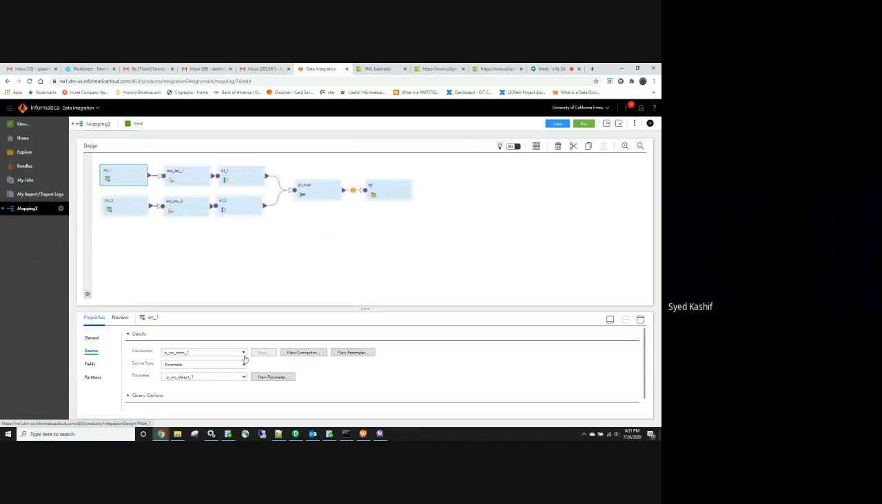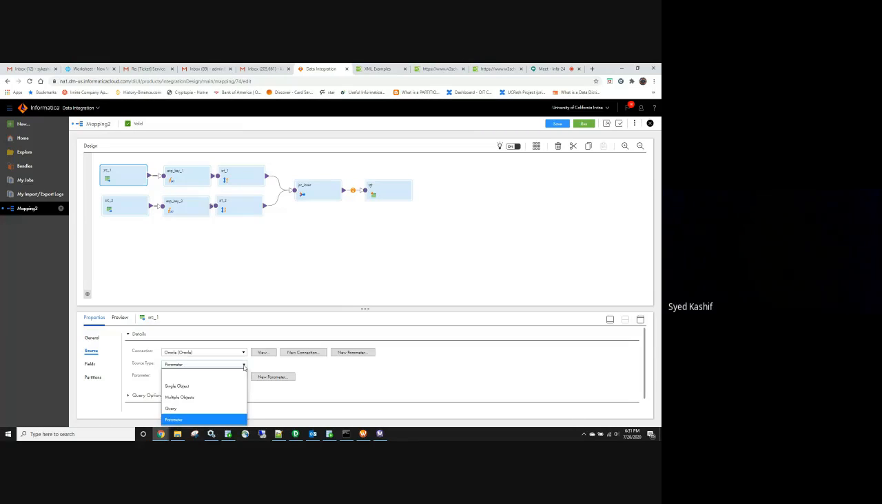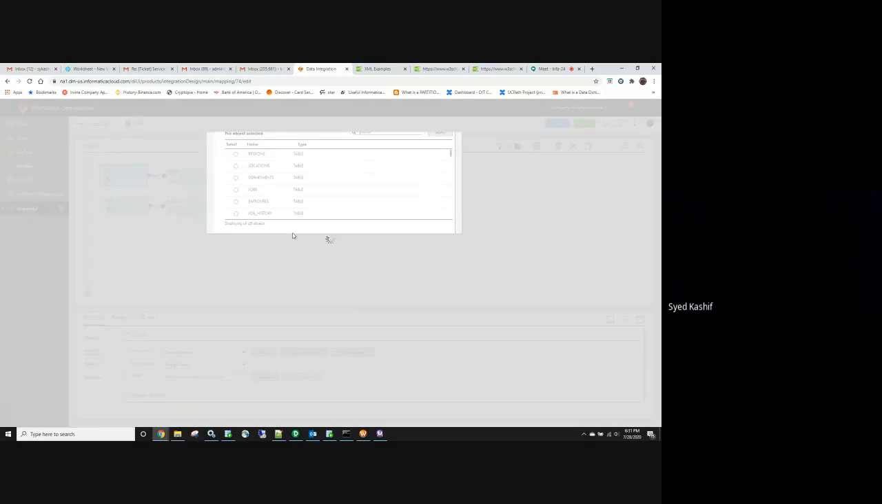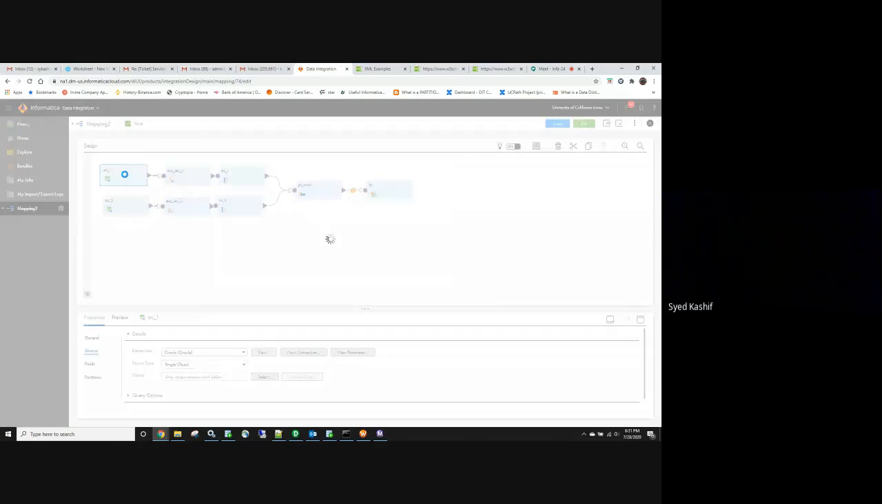Okay, so you can just say connection type is Oracle, and this one you can say single object, and then you can just pick up, let's pick up employees. Okay, this is your employees table. You need to have a good internet connection for this. For SCD type 2 also, it has like a template fixed.